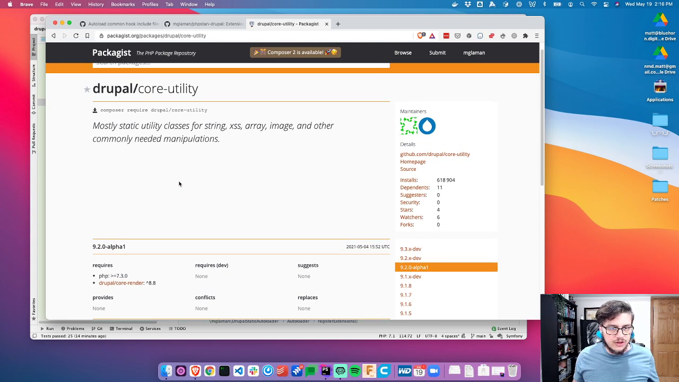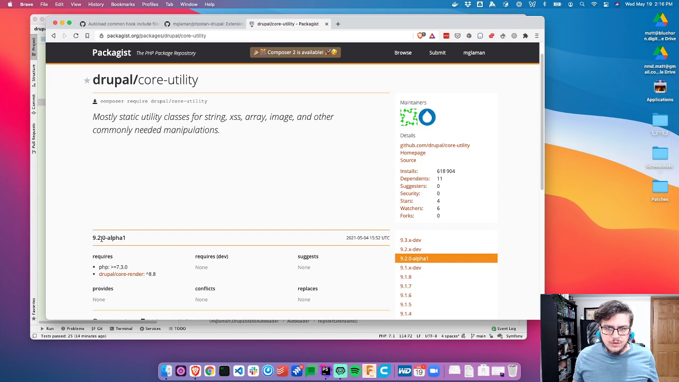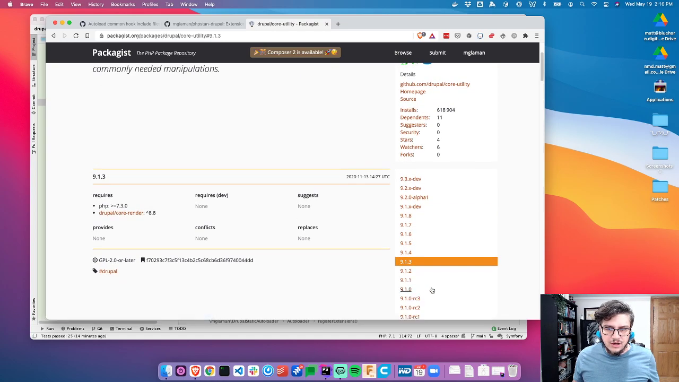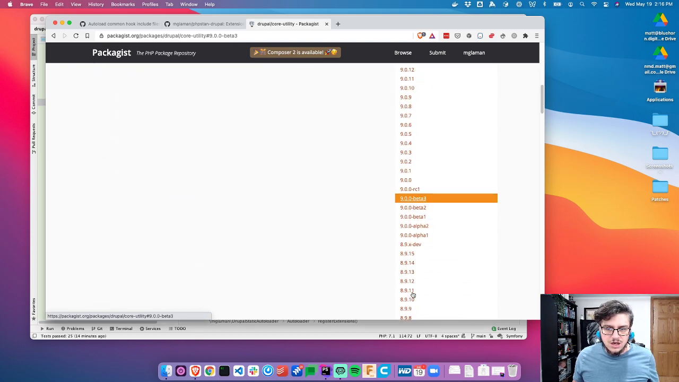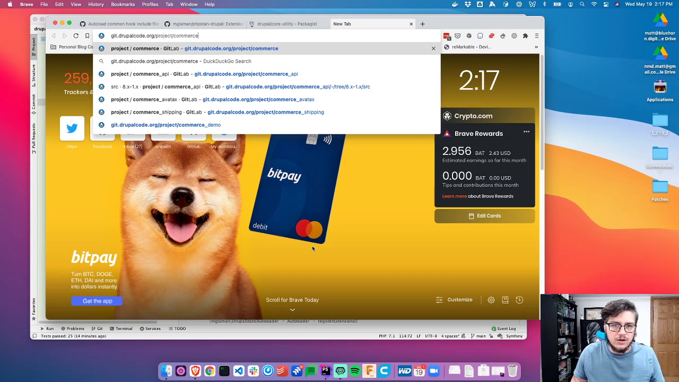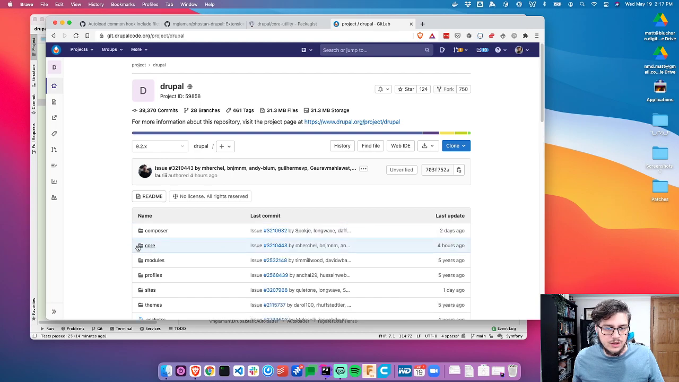So you'll see here, that's interesting. So I see a bug here, where it says requires Drupal core render 8.8, but we're in 9.2. I feel like the subtree split didn't update the dependent version. And I don't know if it's going to let us require it, actually. So I just want to check something real quick in the development trunk.